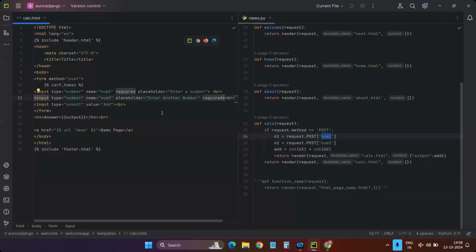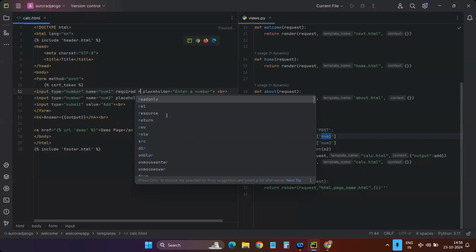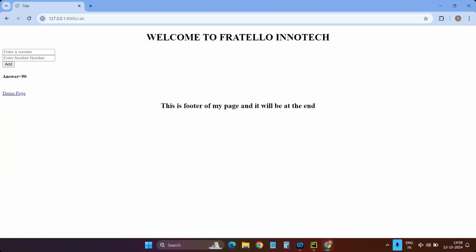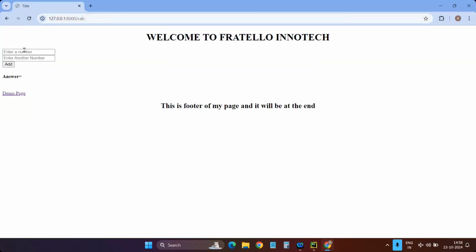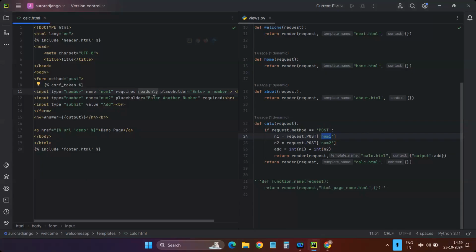Now here we have another attribute called readonly. Let's see what readonly does here. If you observe, I am trying to add data in my first input box, but I am not able to get a cursor in that input box. Here I am able to type the values, but here I was not able to type the values because we used that readonly attribute. That's why we are not able to edit that input box.